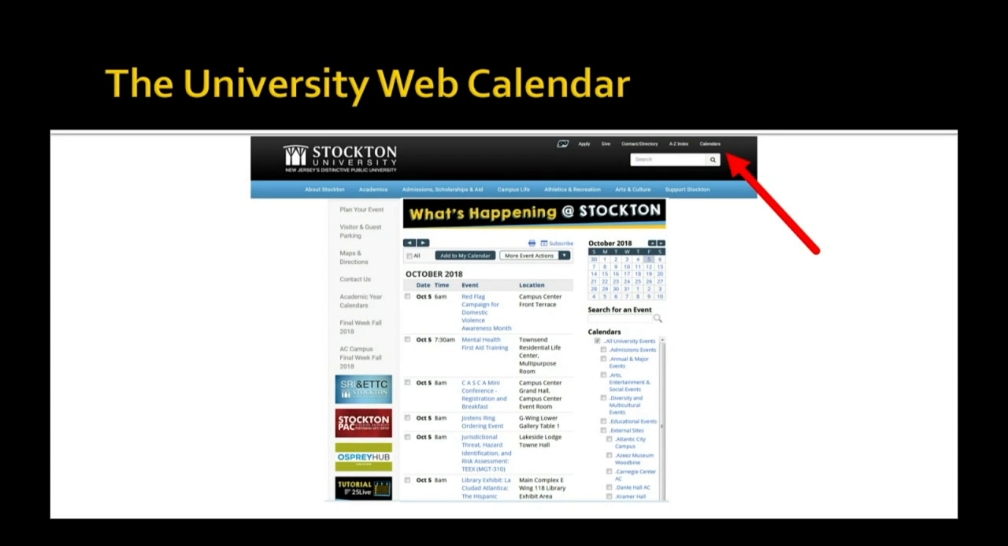Our university web calendar, if you just go to the top right corner of the Stockton webpage, you'll see calendar. You can click on that and it brings you to our newly enhanced calendar that's online. That's really much easier and loads a lot quicker than the old one, if anyone was familiar with that. And you can see everything that is happening.